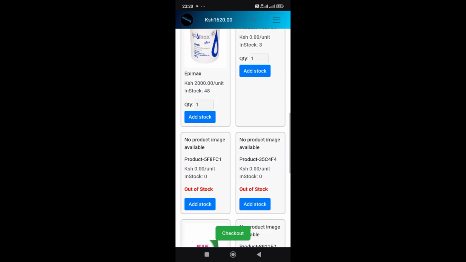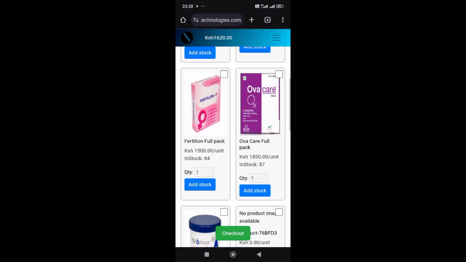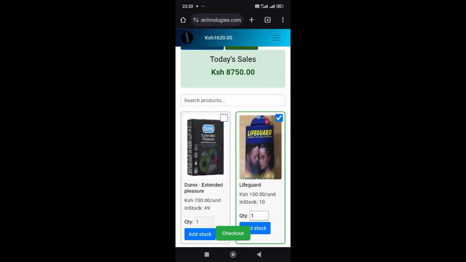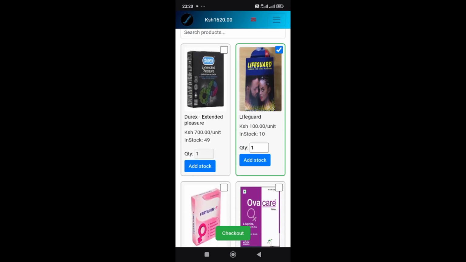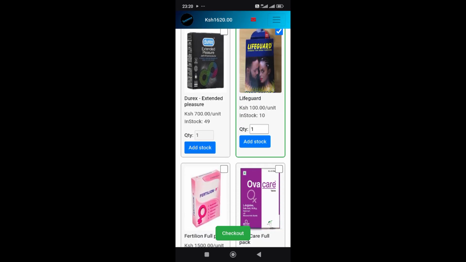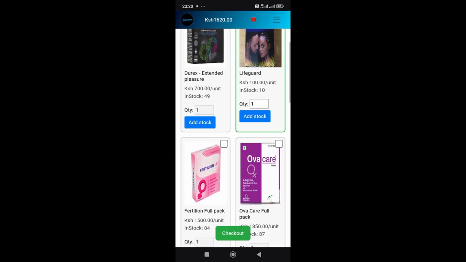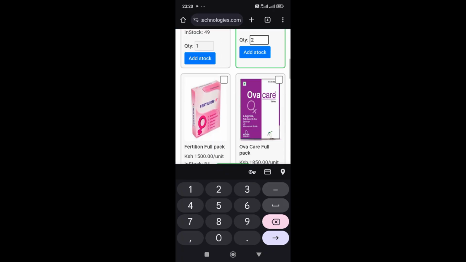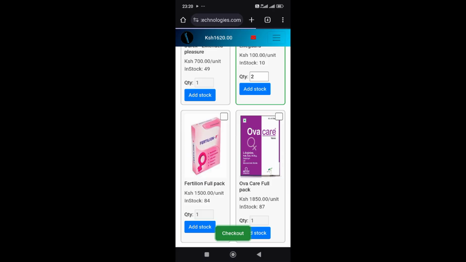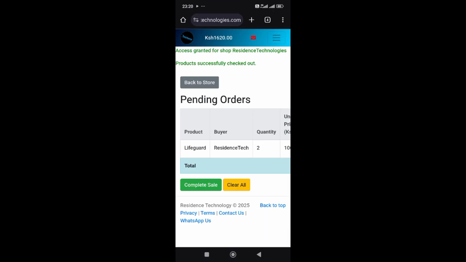All I need to do as an employee, I've sold Lifeguard condoms. I just need to click on that. Lifeguard condoms, just sold one. That's it. If I've sold two, I just need to come here and add that to two and check out. I click checkout. If that's the only thing that I'm selling for the customer, I just need to click on complete sale. All right.